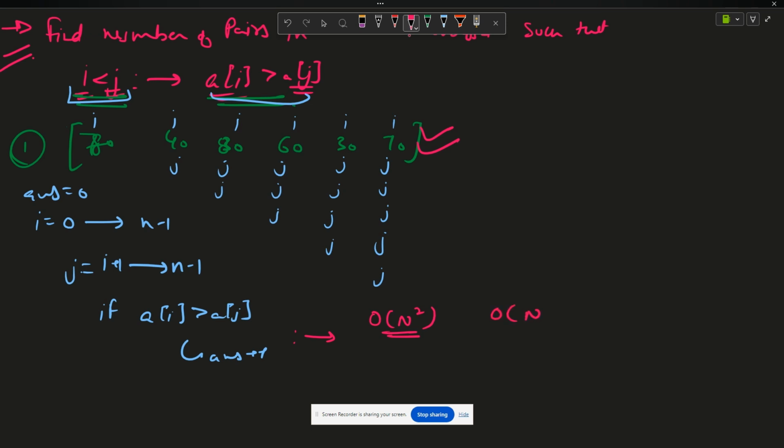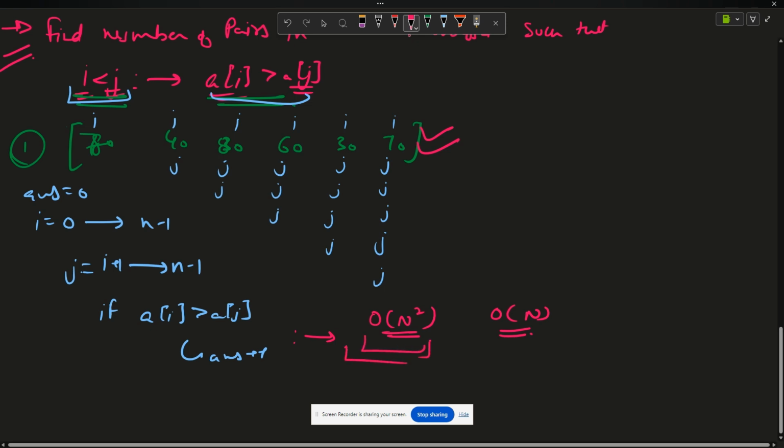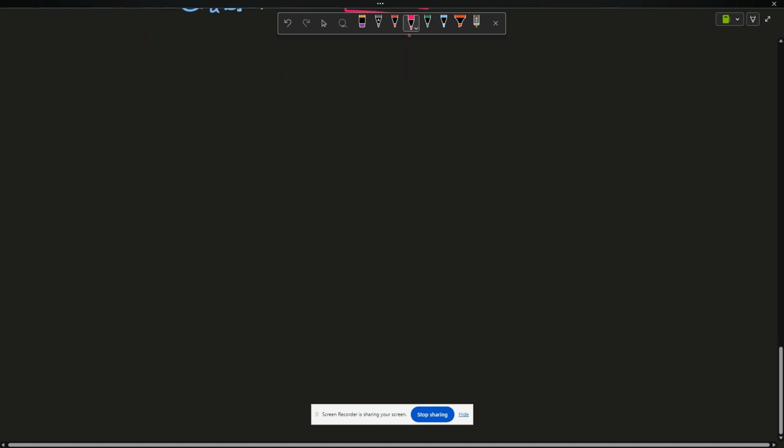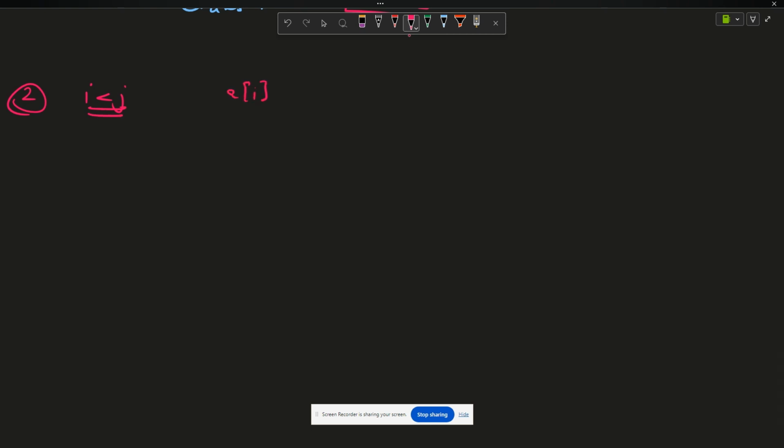So space complexity is O of n, right? Can I reduce the time complexity? To reduce the time complexity, let me mark the condition again. My condition was i less than j, a of i greater than a of j.